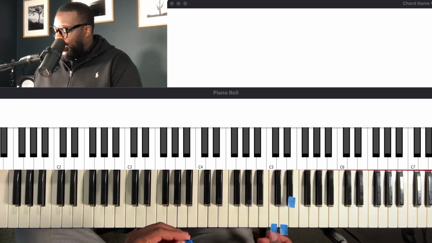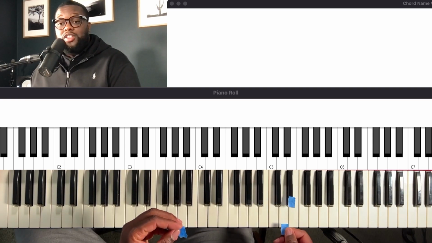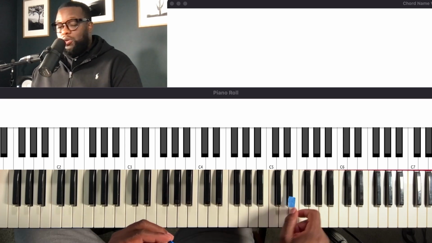And then I don't play a 3 minor chord, even though that's specified. I usually play the 1 chord over the 3.